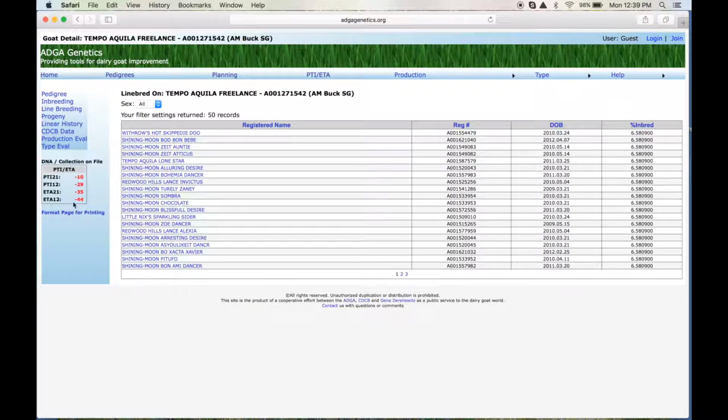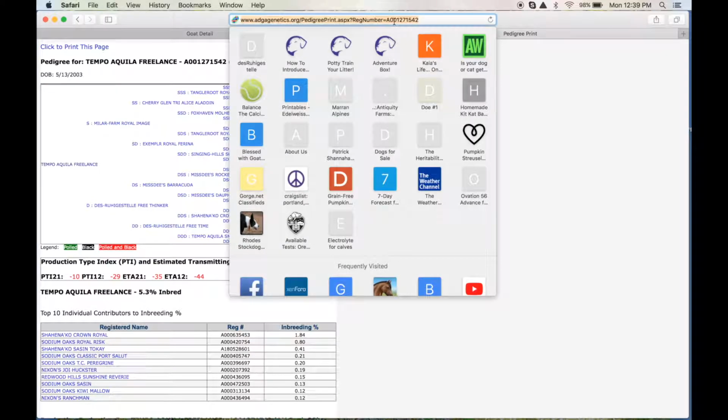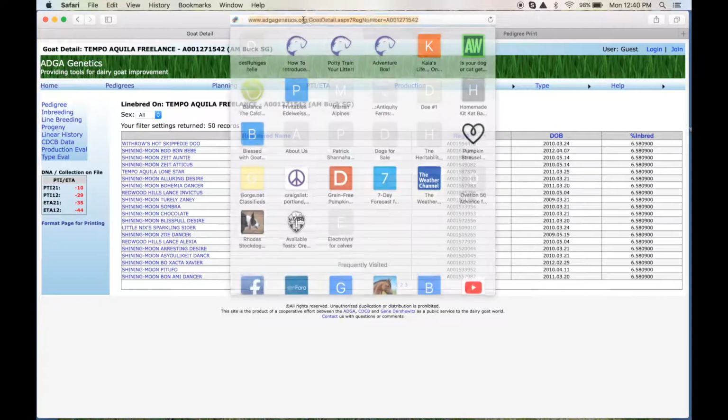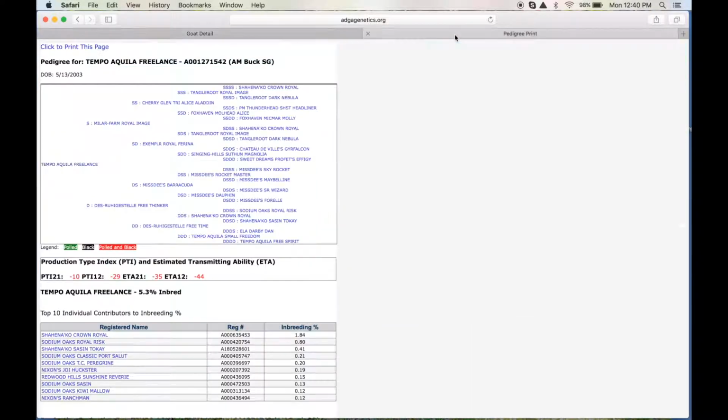And then one more thing is down here, you can format page for printing. This is what you want to do if you want to link this somewhere. Because if you link this page, it won't work. So you have to press format page for printing, and then on that new tab, copy and paste this link if you want to link their pedigree to some website.